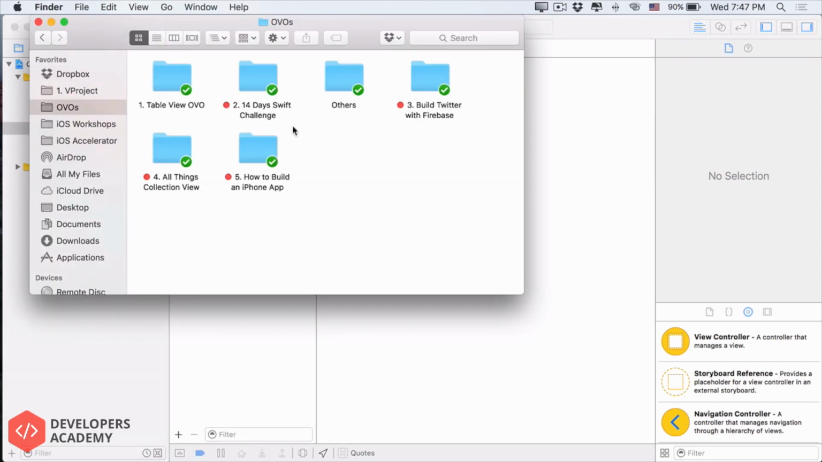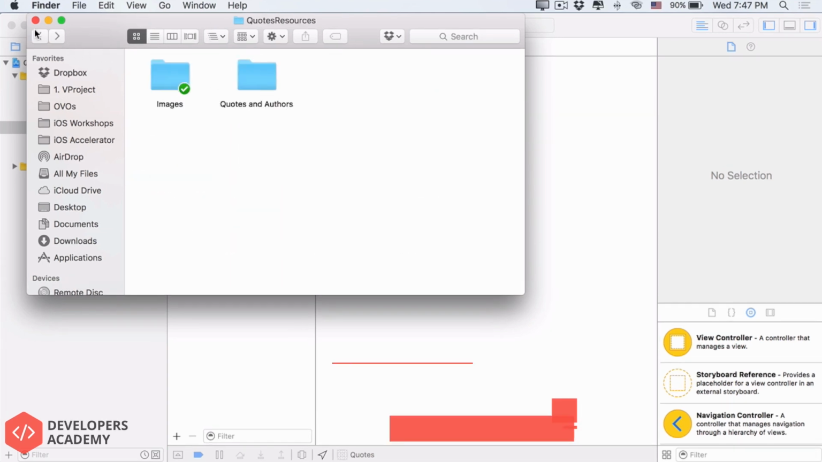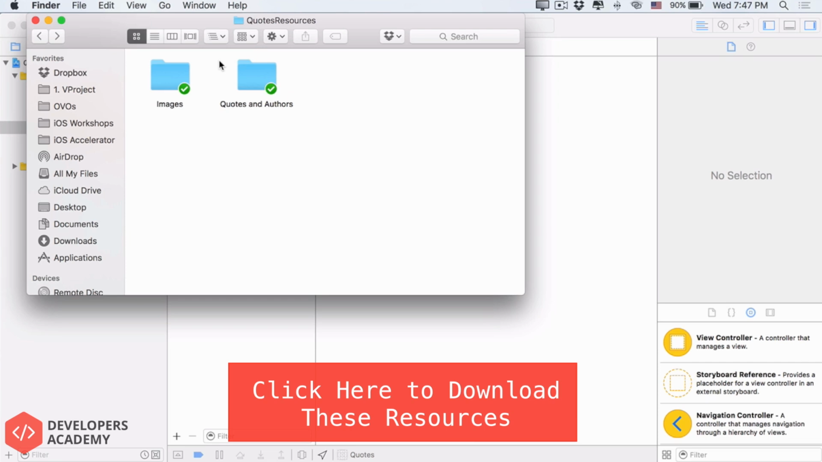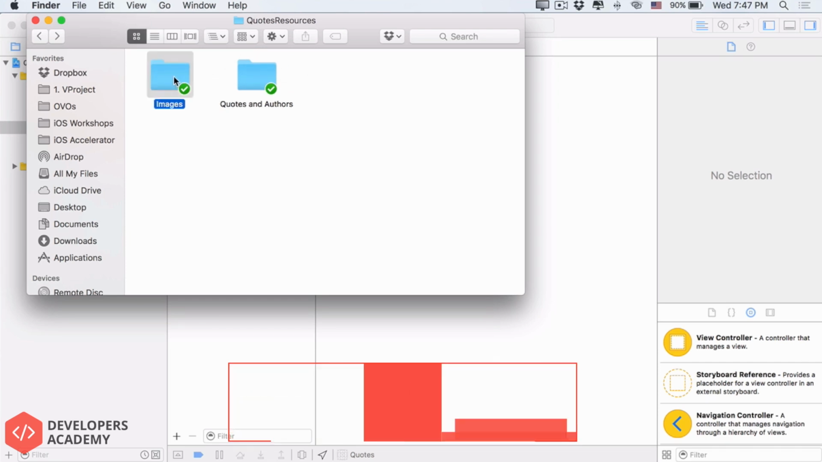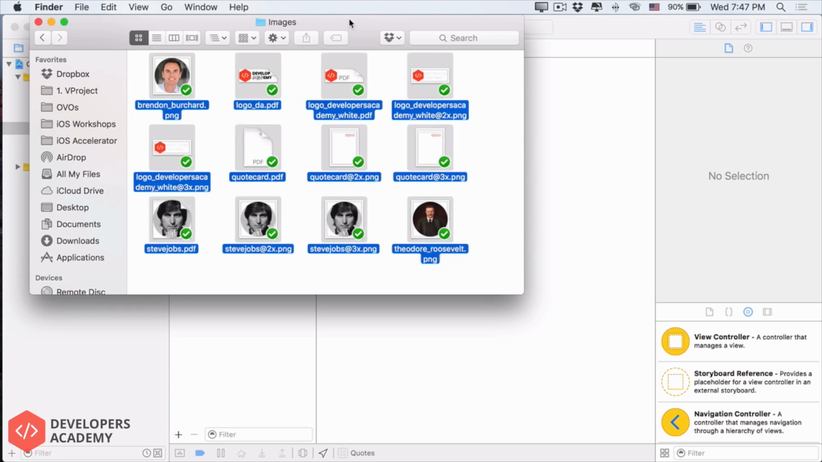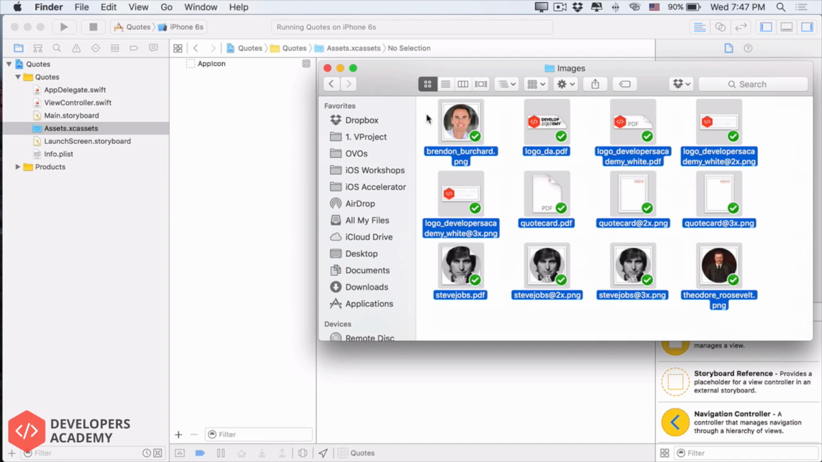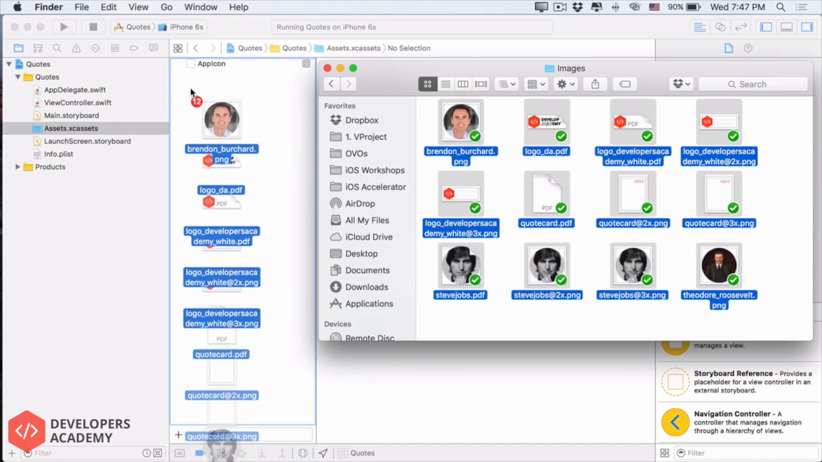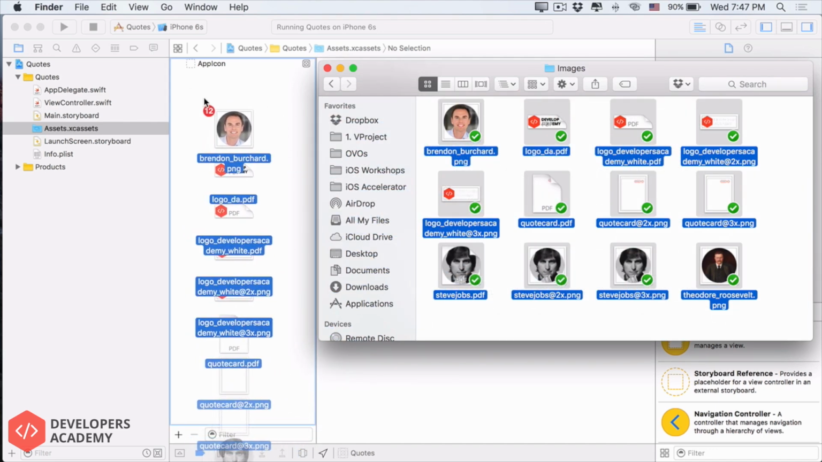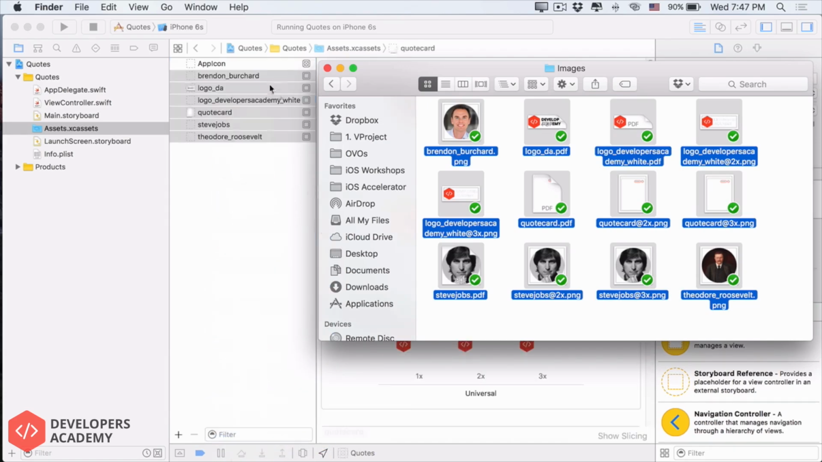Let me find these resources for you. When you click on the button right below this video, you find the resources for this video. I will click onto the images folder, the images that we use for this, then I will press Command A, select all of the images, and drag and drop these images onto Xcode, onto the assets, the Assets column, and drop it like that.